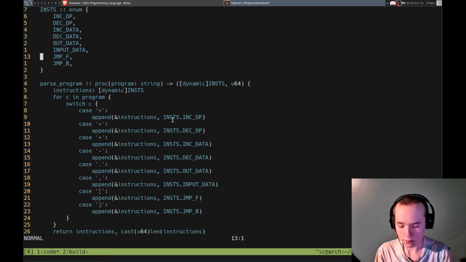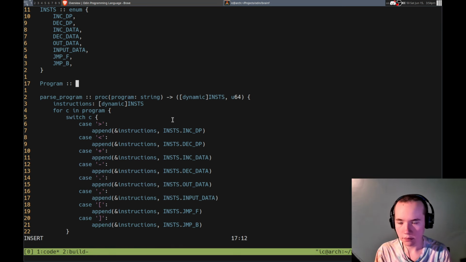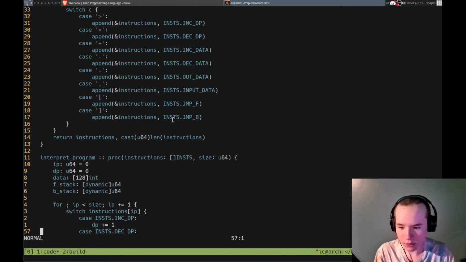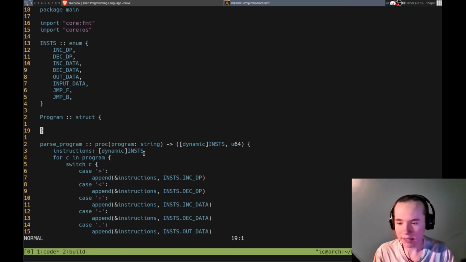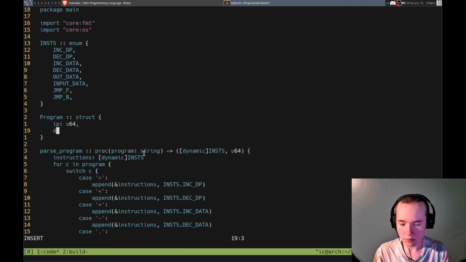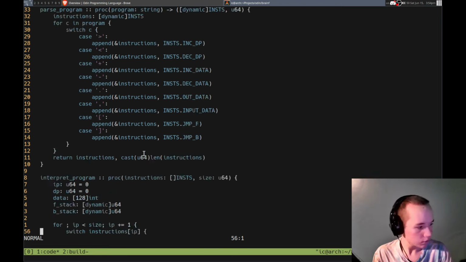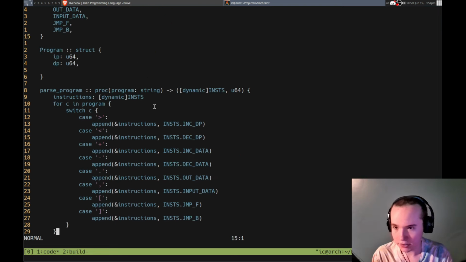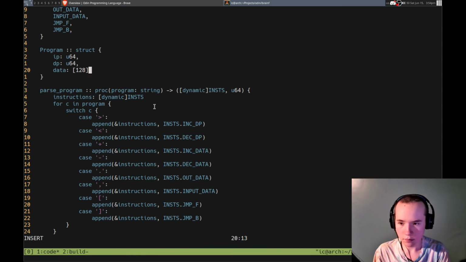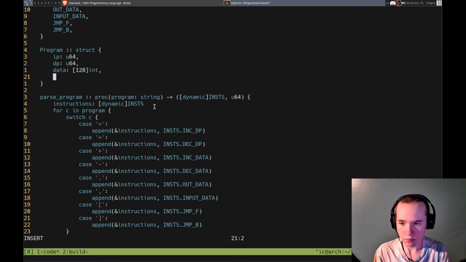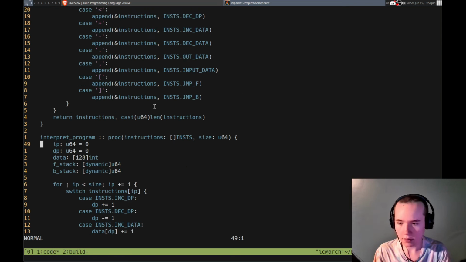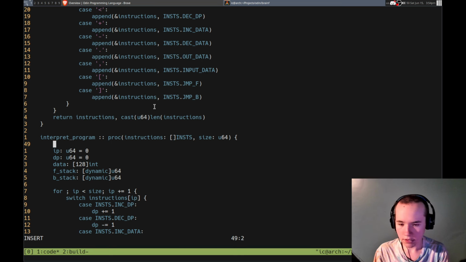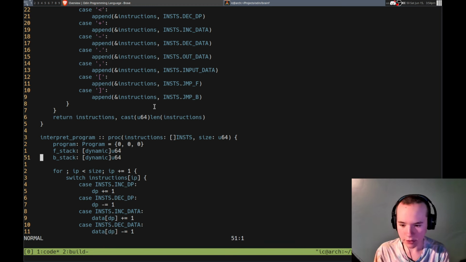So let's do program. And then we need, let's see, what are all the values here? We have IP and data pointer. We have the actual data. And then we'll start with that first. So we'll create a program. Let me just call it program. Zero, zero. I don't know if we can do that. I don't know if that's how it actually works, though.